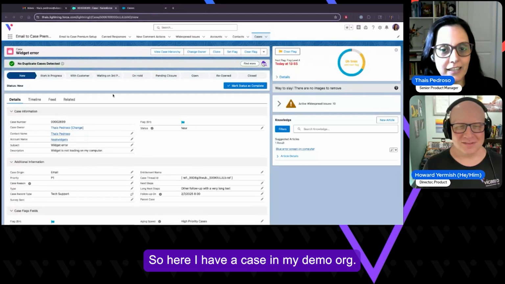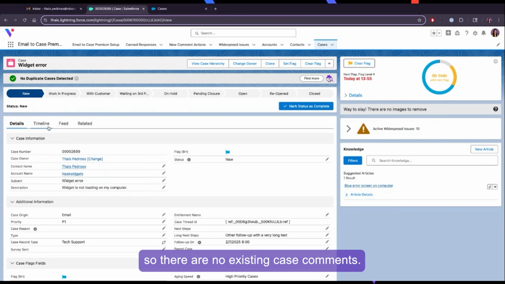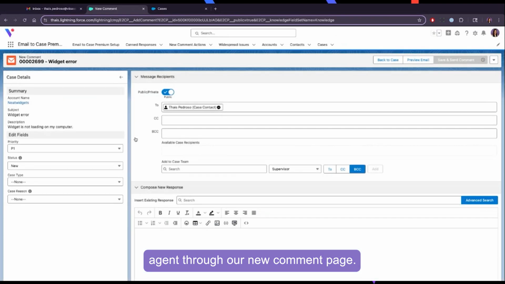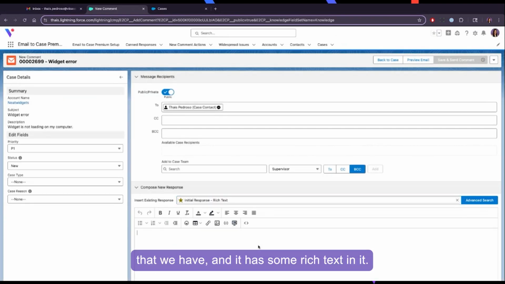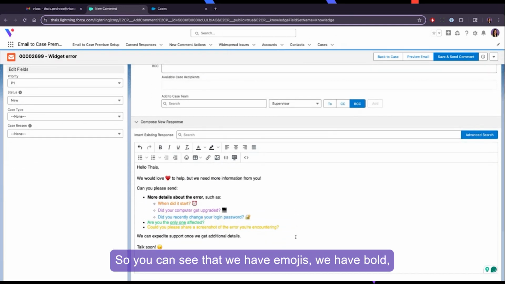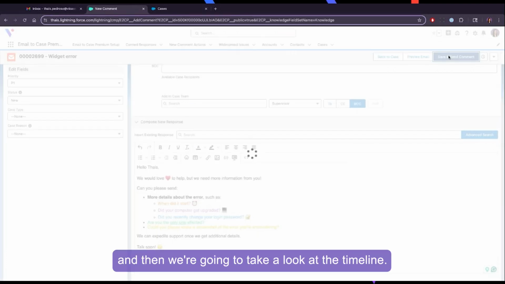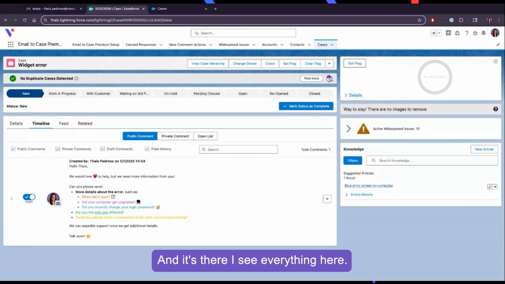So here I have a case in my demo org, and this was open through the community, so there are no existing case comments, but I'm going to reply as the support agent through our new comment page. I'm going to use a canned response that we have, and it has some rich text in it. So you can see that we have emojis, we have bold, we have bullet points, and lots of color. So I'm going to send this comment, and then we're going to take a look at the timeline. And it's there. I see everything here.